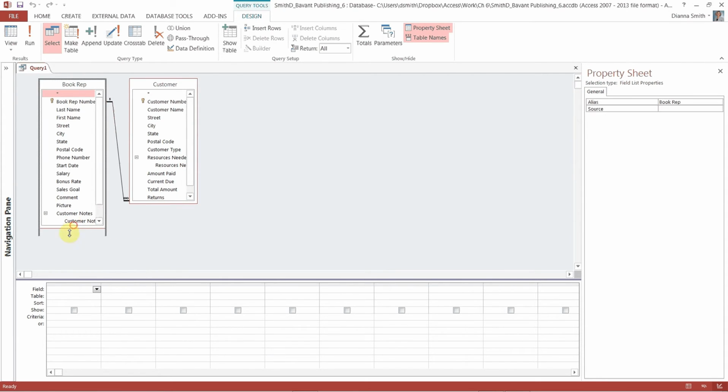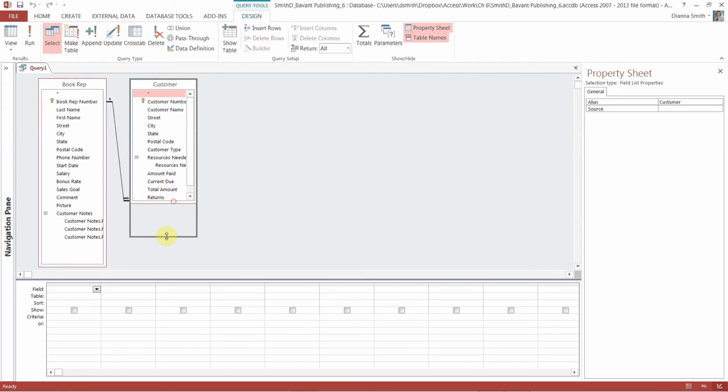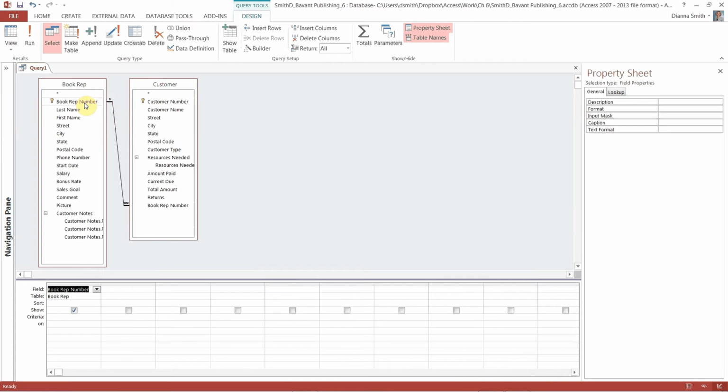Ooh, those are big tables. Alright, and from the book rep table, we will include book rep number, first name, last name, make sure you do them in the right order.